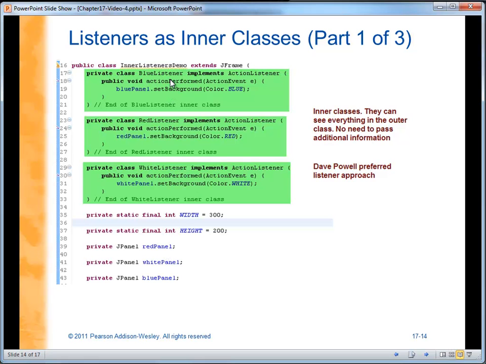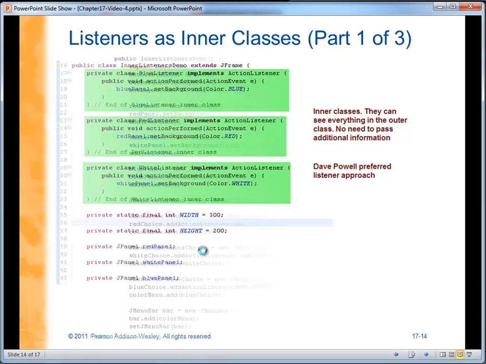Now that makes these listeners a lot easier to write. So here for my blue listener, which implements ActionListener, I don't need a data member, I don't need a constructor. In my actionPerformed method, I can directly access the blue panel and set its background color. So really handy, really convenient, really easy to use. Speeds up development quite a bit. I recommend this approach. So we have our three inner classes, the three data members like before.